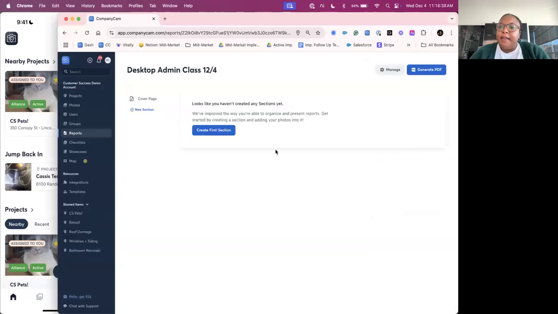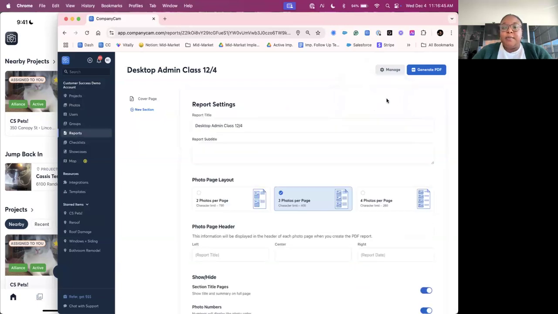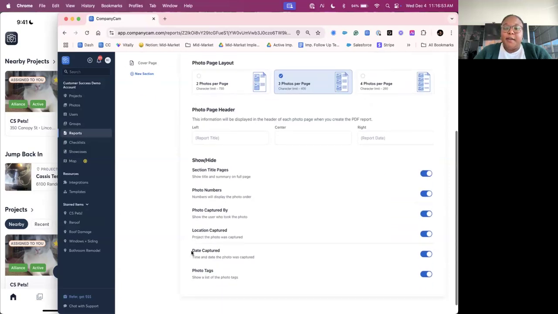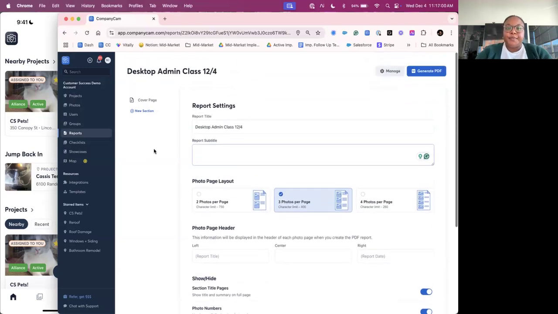All right, so once we're in our report, we'll see we've got some options to manage right away. We've got this manage tab at the top, and under settings is where we can change our class name. If we wanted to change the report title, you can add a subtitle if you'd like. You do have your page layout options here, as well as some photo tags that you can turn on and off, depending on what information you'd like to share within that report.